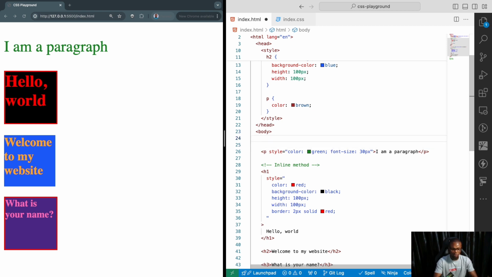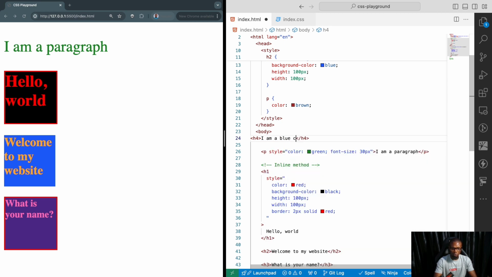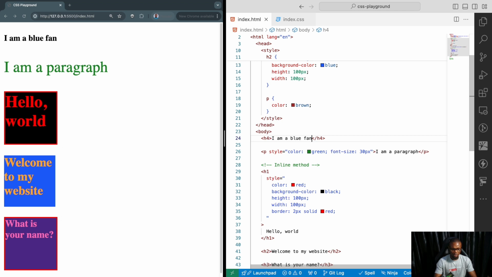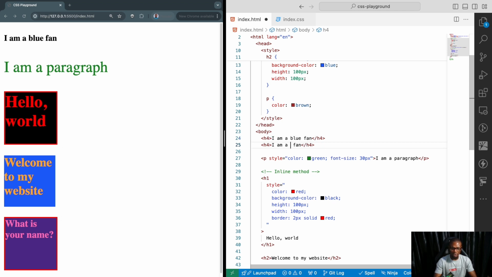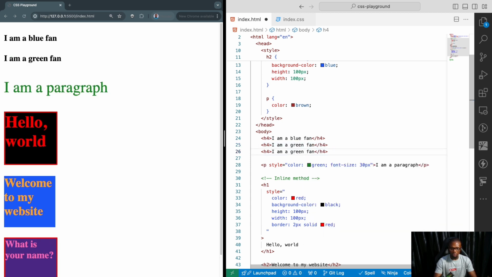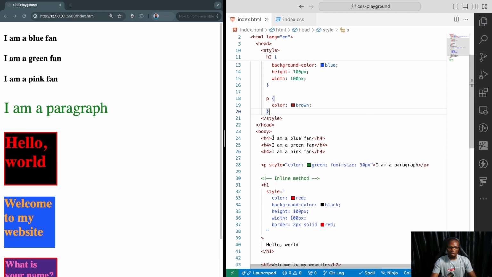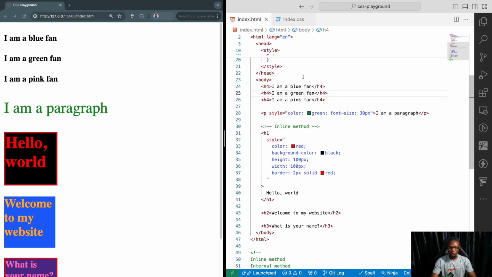So let's say for instance now we have this h4 tag. We say I am a blue fan, and let's make another copy, and this one says I am a green fan, and this one says I am a pink fan. So basically this is supposed to be blue, this is supposed to be green, and this is supposed to be pink. So we are going to be making use of the external method now going forward. So that's what I preferred for the tutorial.